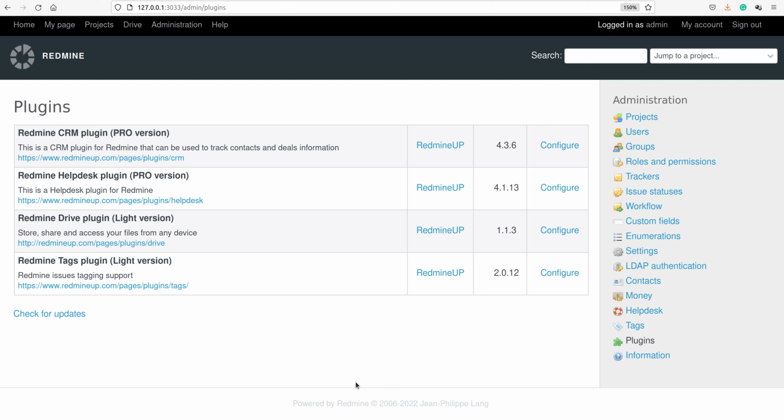In this video demonstration, I'm going to show you how to completely remove the tags plugin from RedmineUP. So it is going to completely uninstall from your Redmine. At the end of this video, the tags plugin is not going to appear here in the list.